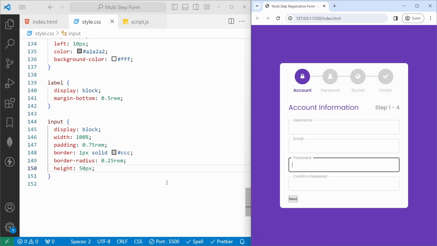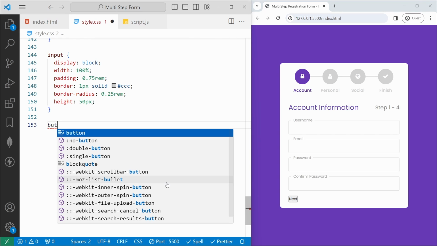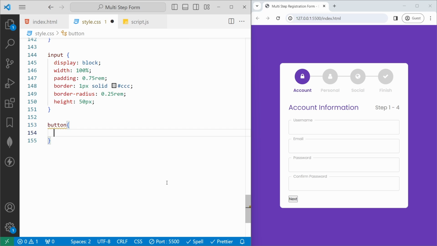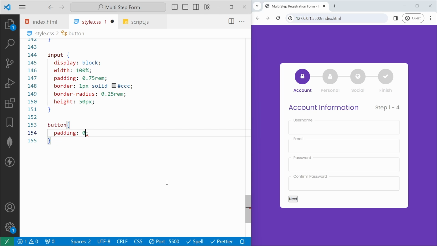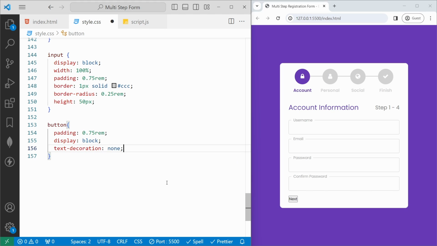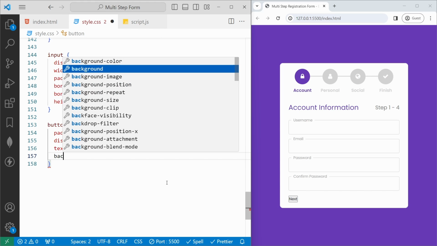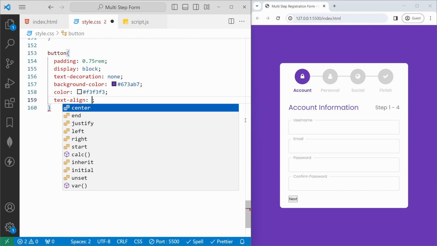Now we'll style the button. We are going to add the styles to all buttons. So I will directly set the selector name, called button. Wherever we have used a button, this style should be applicable. Again with the padding of 0.75 rem, we'll set display block again. Text decoration to none. We'll add the background color to blue again. We'll add the text color to light gray and then we'll set the text align to center.